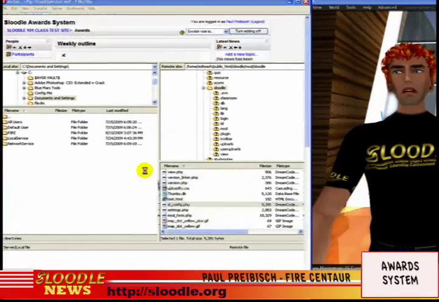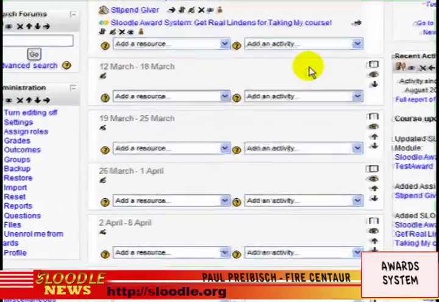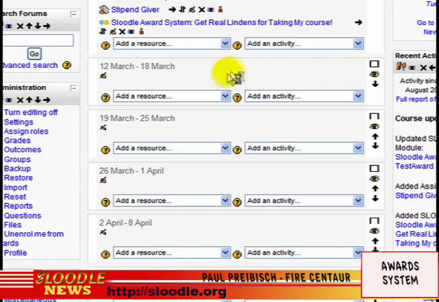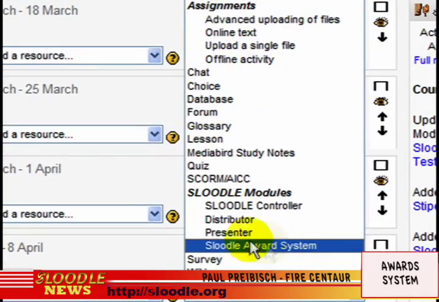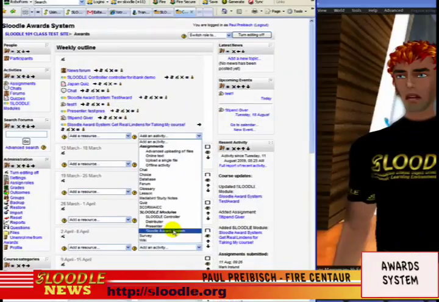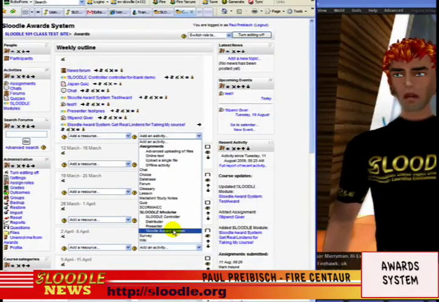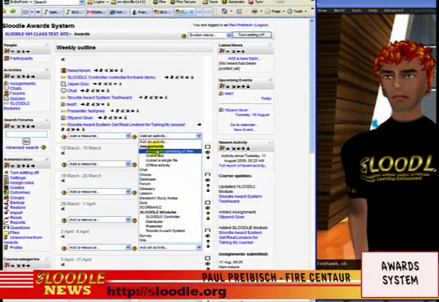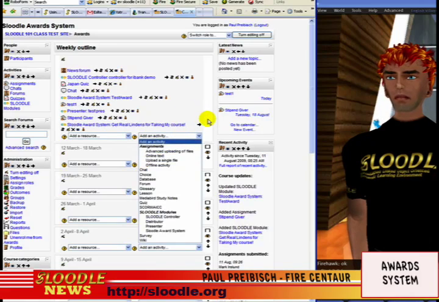And then when I go back to this course page, if I refresh it, the Sloodle Award System will now be displayed. And there it is, Sloodle Award System. So now I can add a Sloodle Award System. But the other thing we need to do is add the assignment type, the Sloodle Award System assignment type. So let's do that now.